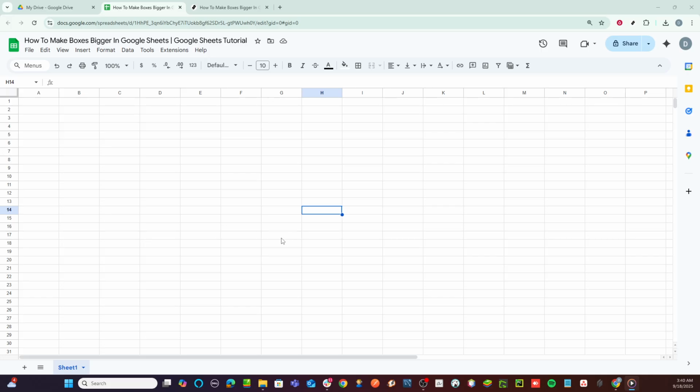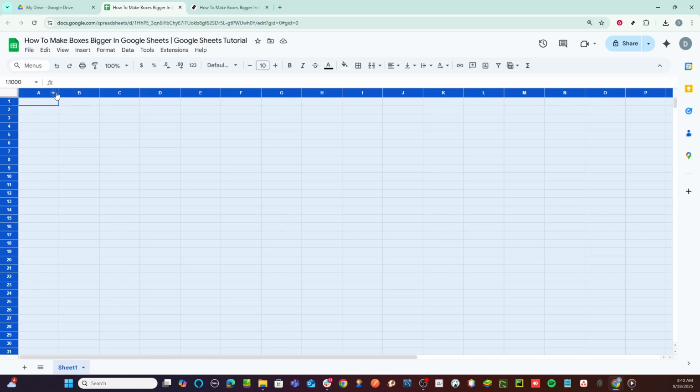Next, let's focus on adjusting the row height. Begin by selecting a specific row heading. You can do this by finding the row number on the left side of your sheet and clicking on it. Once selected, you'll see it highlighted, indicating you're ready for the next move.